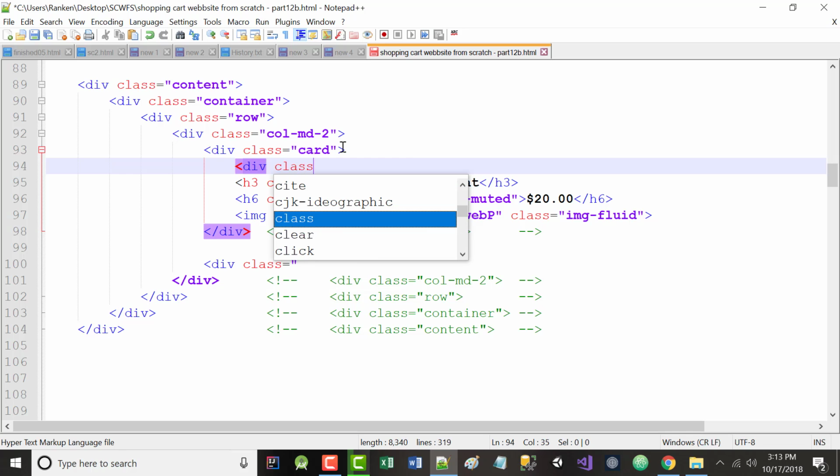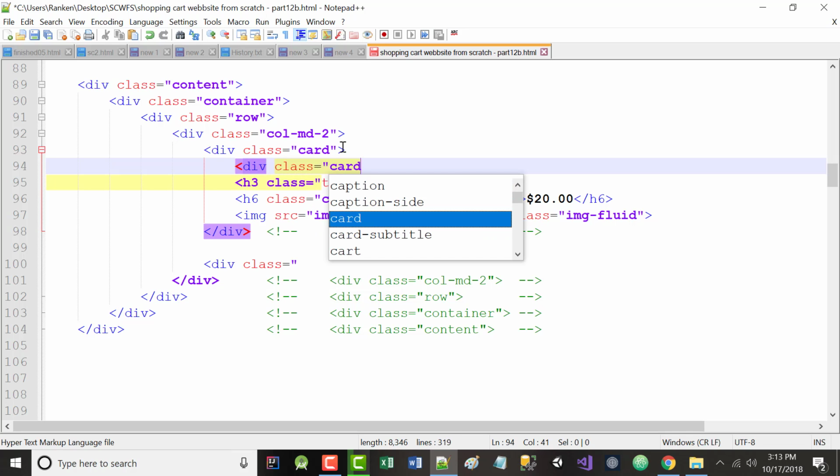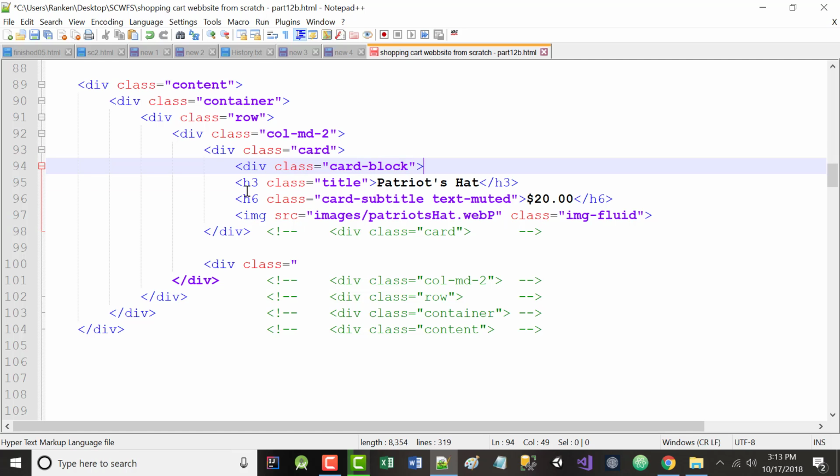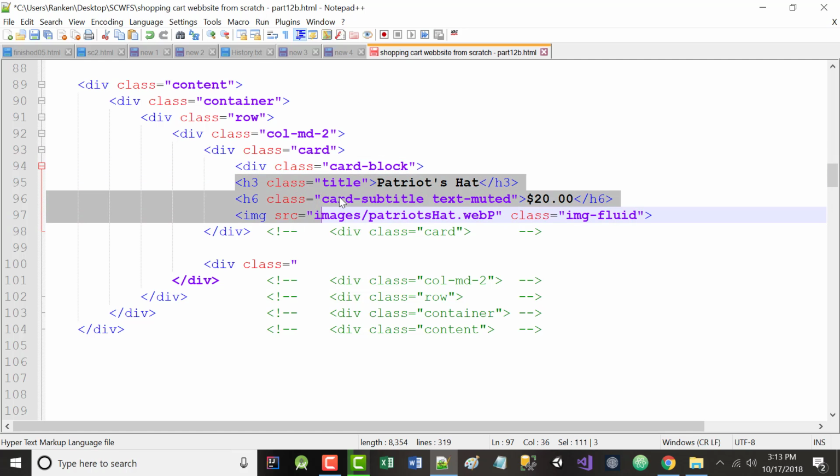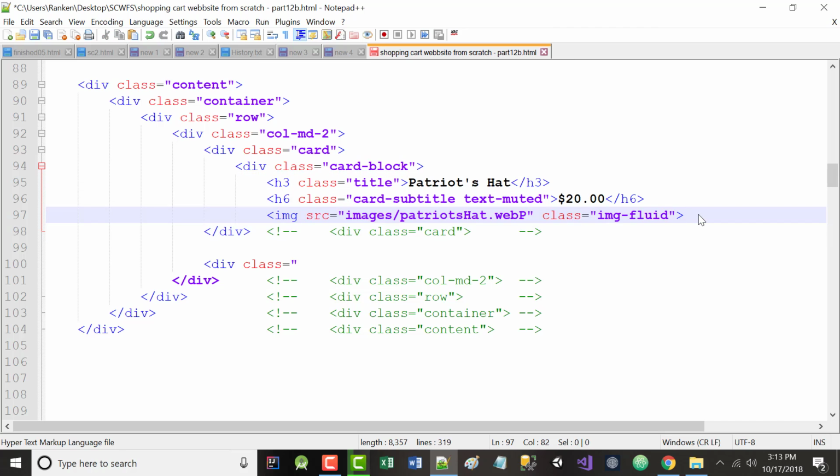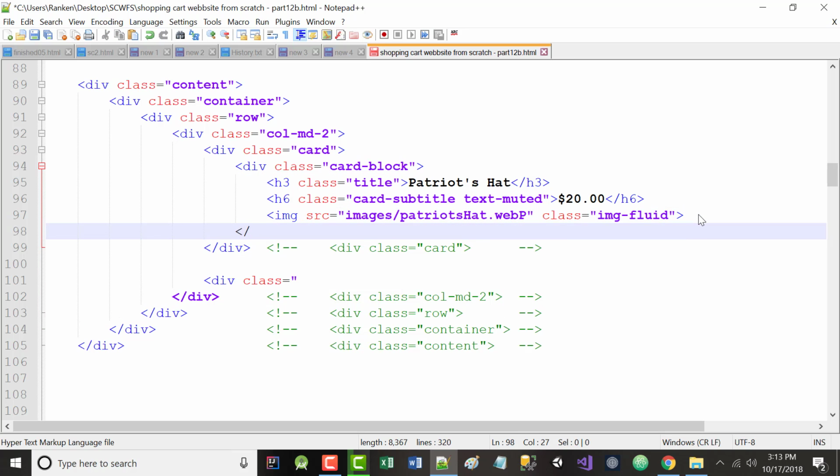Div class equals card block. All right, which means these three lines here have to be tabbed over one more time, and this will end here.